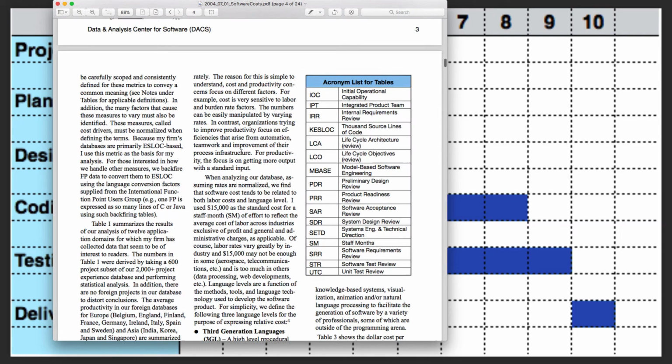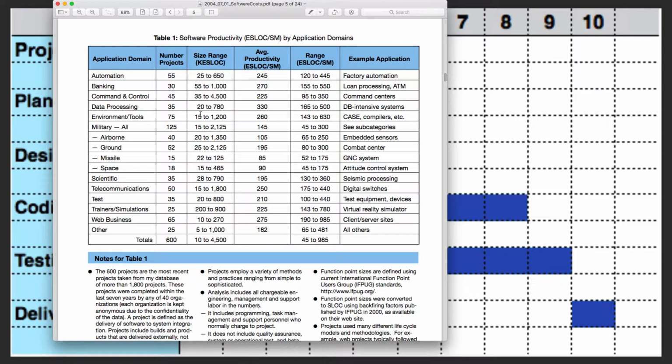And so he has benchmarked over 600. Here, this table is 600 projects out of a database of 1,800 that were the most recent, which is applicable. You want more recent data. I think you've got a sense of this area in some ways has been around for a long time.